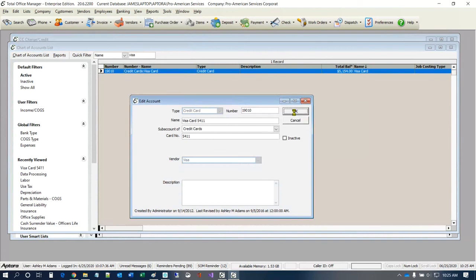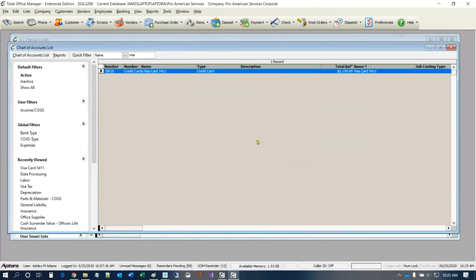That's how you set up that credit card. And you notice I went and renamed it. Doesn't hurt anything. It changed everything just fine. You can see we have a balance right there. There's the balance, what we owe them. That's going to be on your balance sheet.